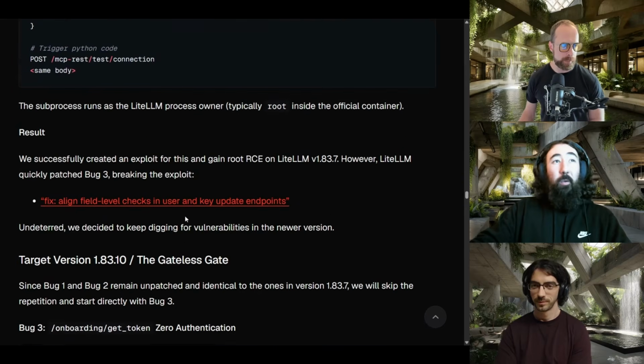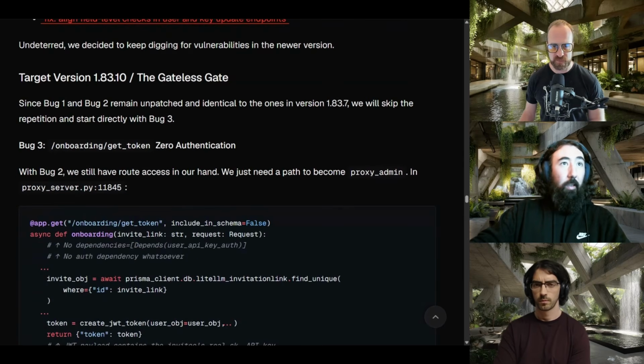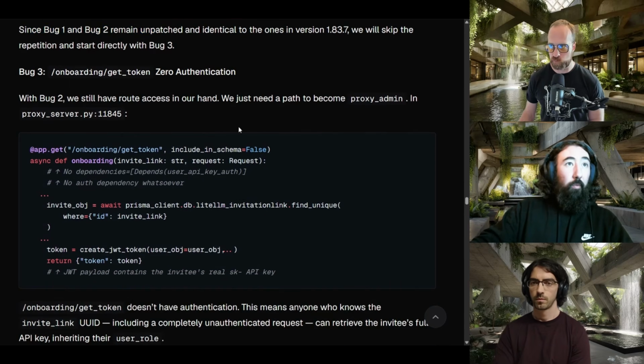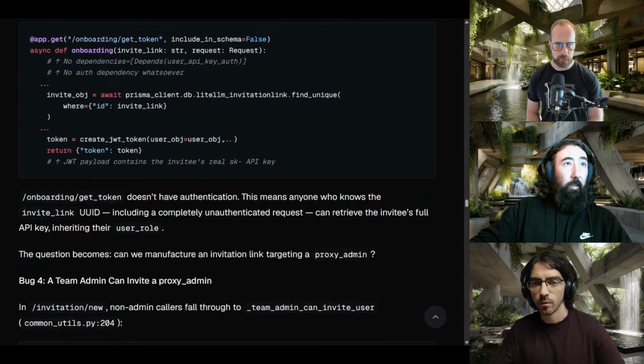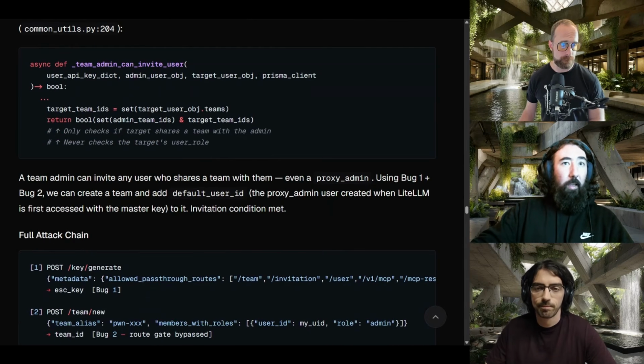So anyway, that's 2 chains down. Let me see. Chain 3, they quickly patched bug 3, so they moved on to the 3rd chain. They're still able to use bug 1 and bug 2, so it just moves straight onto this onboarding get token. Let me try and skip through this a little bit because we've got quite a lot to cover. This will allow a team admin to, this is kind of similar to the last one, invite new users. A team admin can invite any user who shares a team with them, even proxy admin.